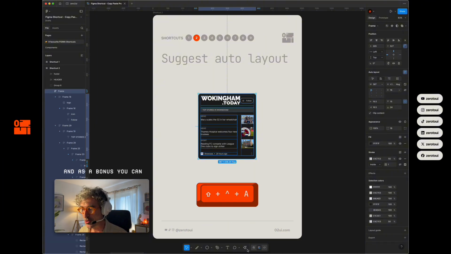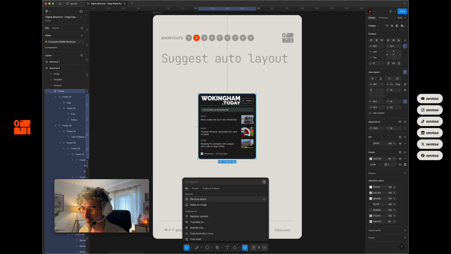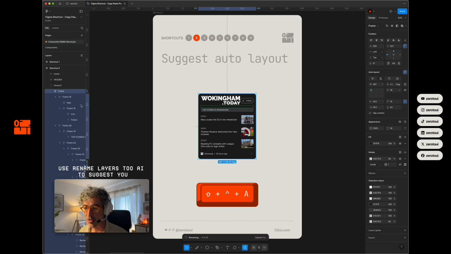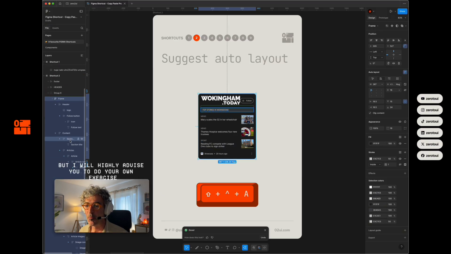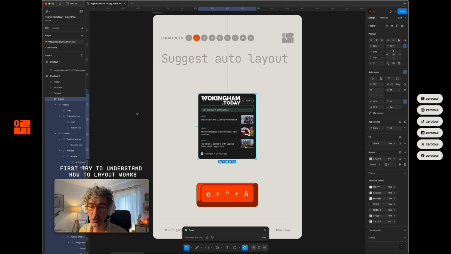And as a bonus, you can use rename layers to AI to suggest names for you. Oh, it works like magic. But I will highly advise you to do your own exercise first. Try to understand how auto layout works and then use tools like that.